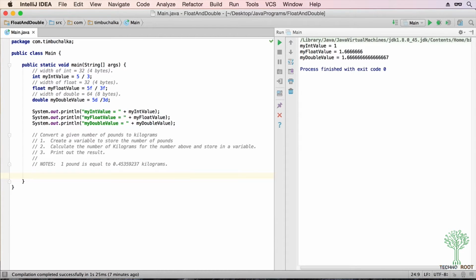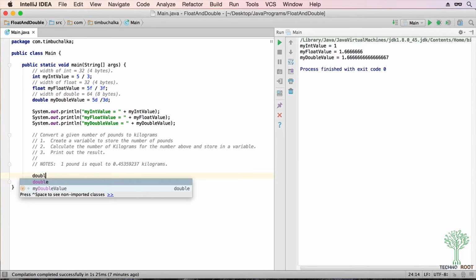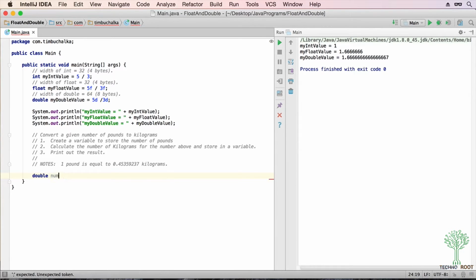So step 1, we need to create a variable to store the number of pounds. I'm going to call that double num pounds. And I'm going to make that equal to 200D, so it's 200 pounds. Next, we need to calculate the number of kilograms for the number of pounds, in this case 200, and store it in a variable. So we're going to do another one. We're going to put double, we'll call it converted kilograms equals.